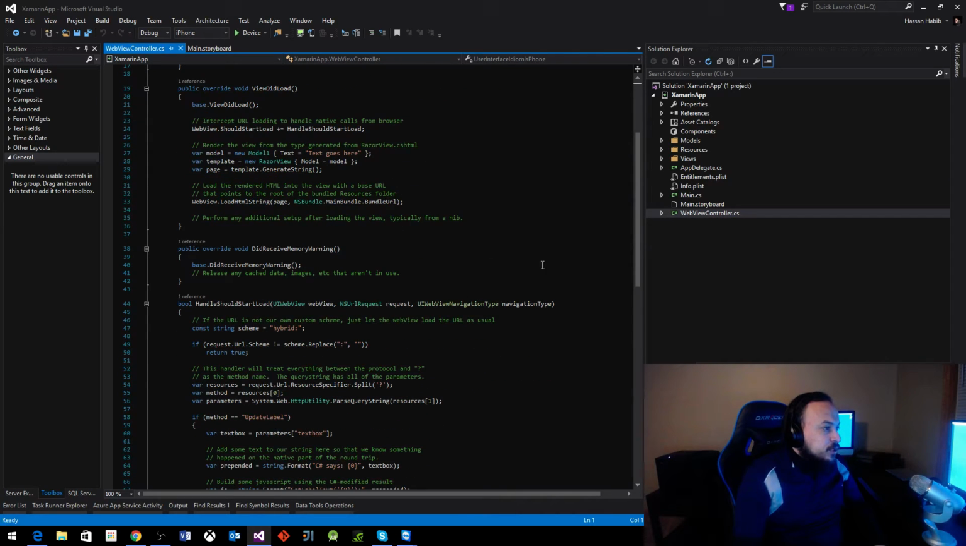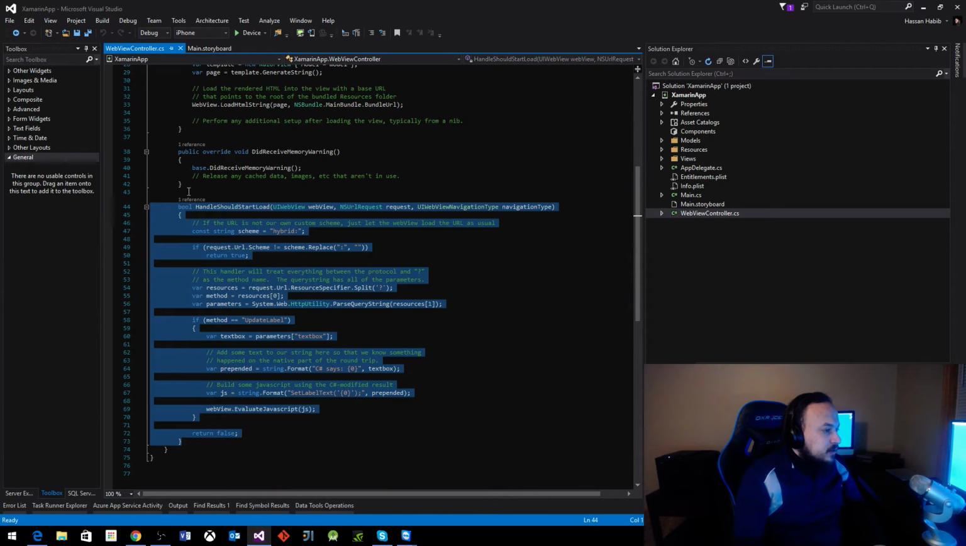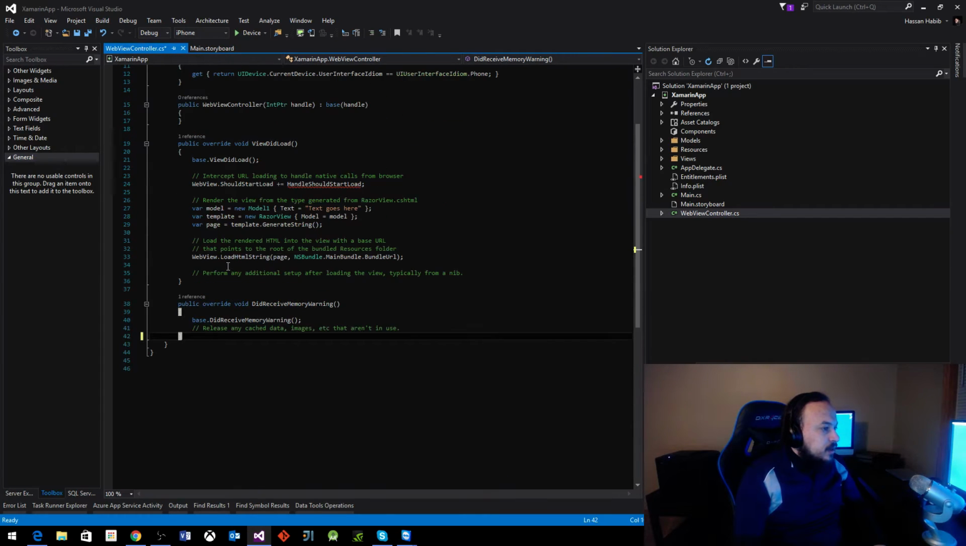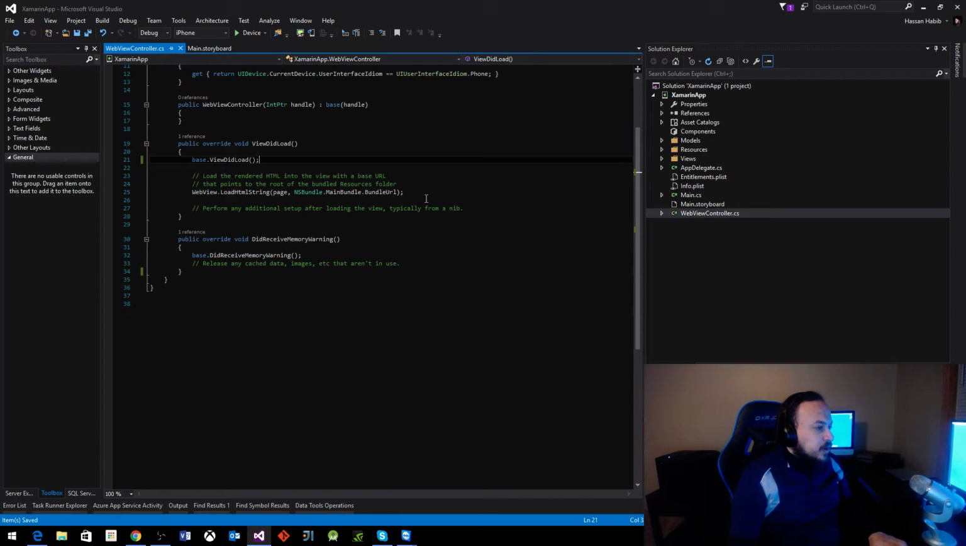Web views originally come with pre-made stuff that we really don't care about. So I'm just going to take this pre-existing code that Xamarin has here to demonstrate whatever. I'm just going to clean everything in here, and we're going to start from scratch.